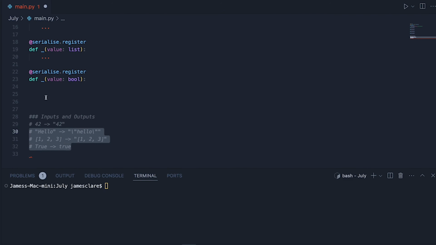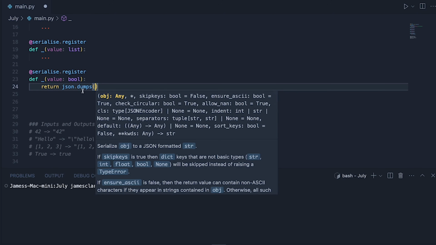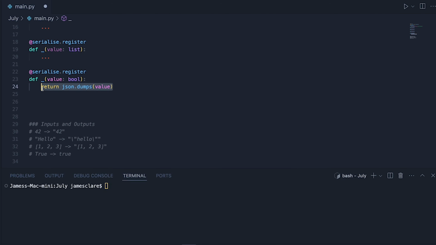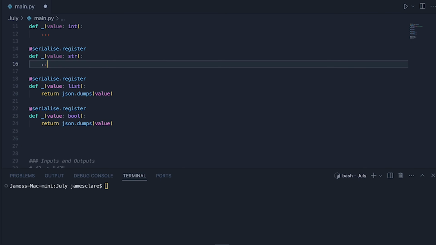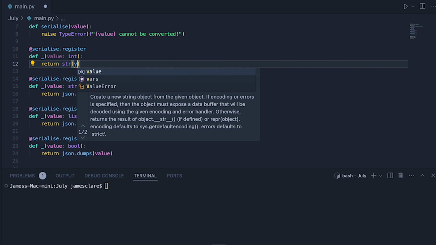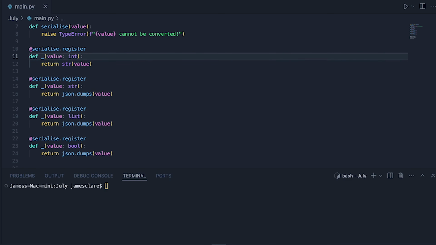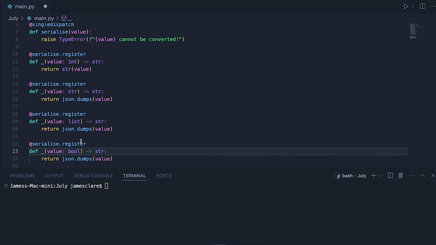So these 3 are actually all going to be the same, which is quite nice. So we can just do return json.dumps, that's the one, and just do value like this here. Let's do this, we'll do that. Oh, no. There we go. And then this last guy here, we can just do return as a string the value. And actually these are all returning strings as well, so we may as well do our returning type annotation there as well. There we go.